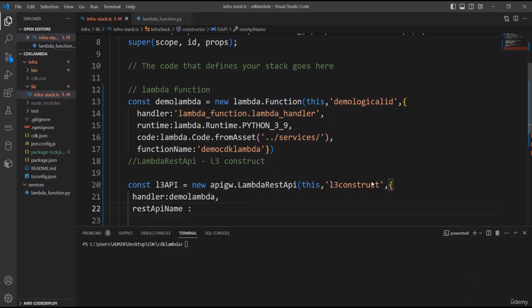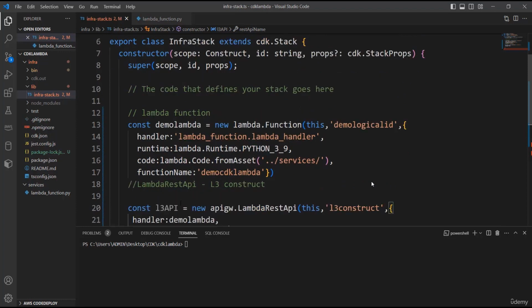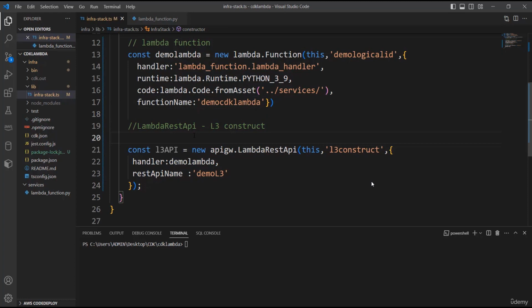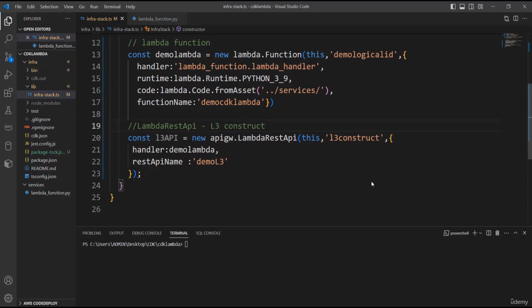So let's call it demo L3. Okay, so I think that should be pretty much it. Yeah, I think I can get rid of this. Okay, so we have the Lambda function and then we have the Lambda REST API L3 construct.